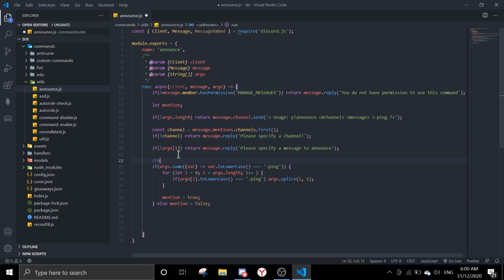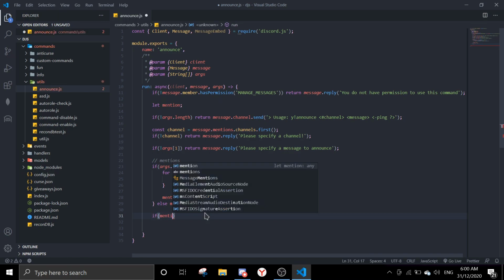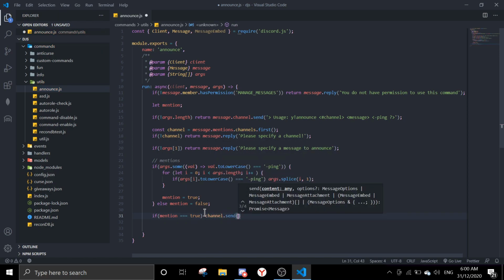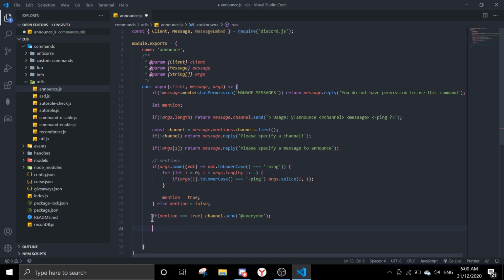Okay, so this is just for any mentions. So I'm just going to write mentions. Okay, so now we're going to send the message itself. So if mention is equal to true, we're going to send channel.send and then @everyone. And this is just for checking for the @everyone mention. So now we're going to send the message itself.